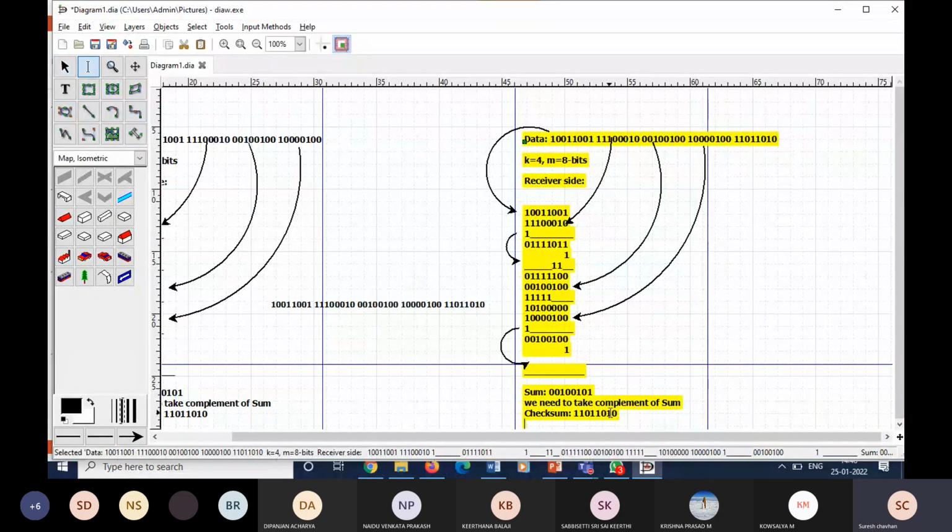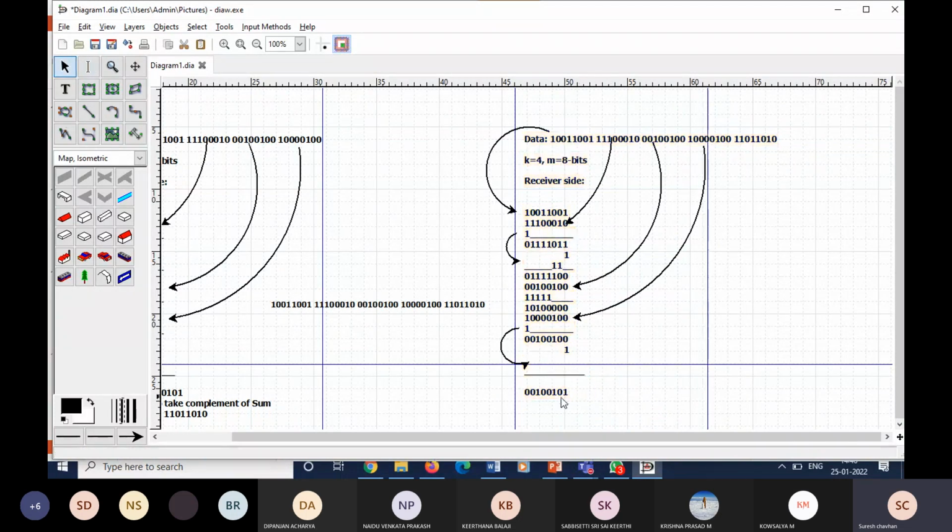till here it's fine. Yeah, till here it's fine, correct? So now we have to take this data as well at the receiver side, correct? I need to take it down. Good.